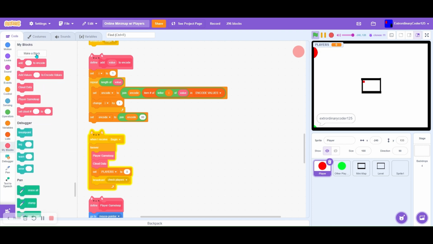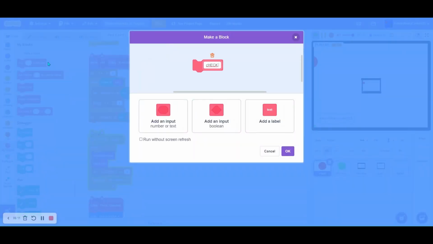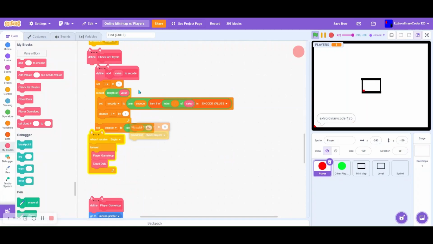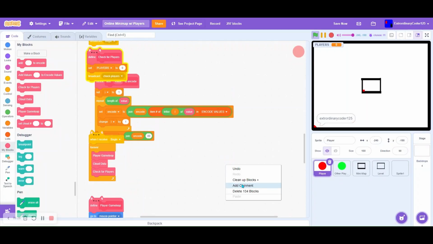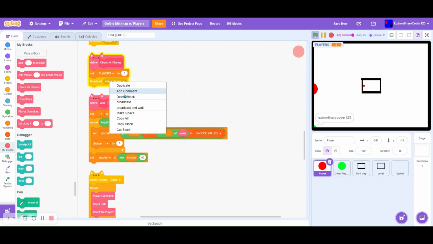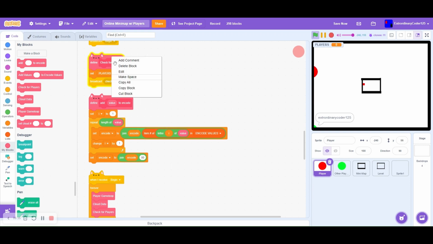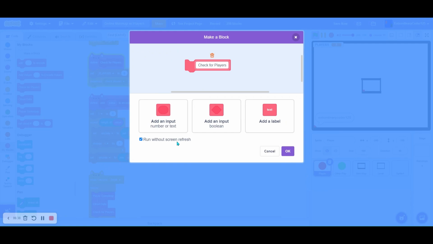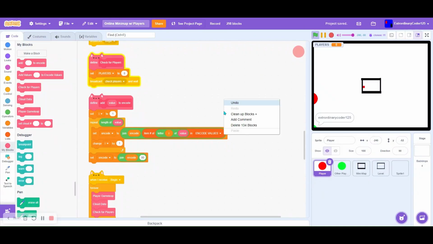Why? Well, because we have to put this in a custom block. Let's name it check for players. Oh, whoops. Check for players, run without screen refresh. Check for players, and now it's going to online players. Or do we need to add a wait? Oh yeah, okay, right. We needed to add a wait. There we go.